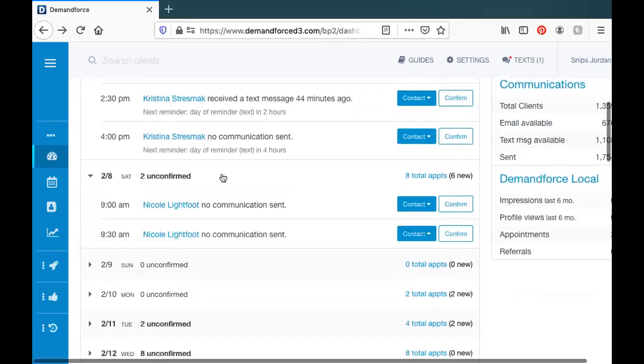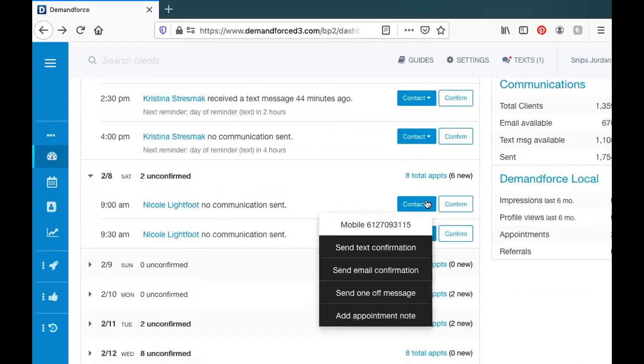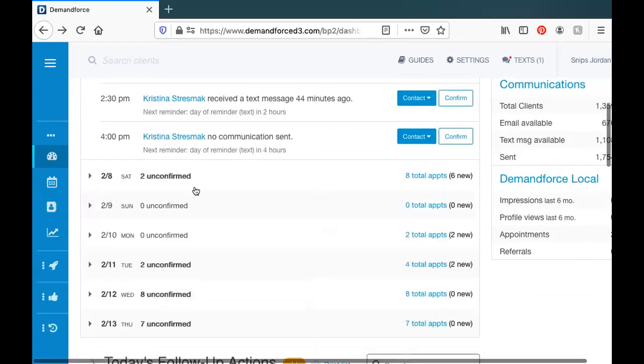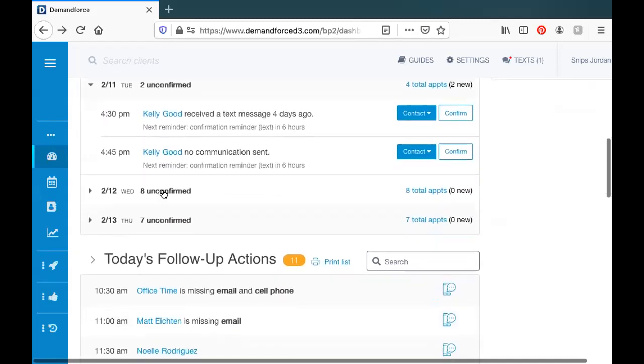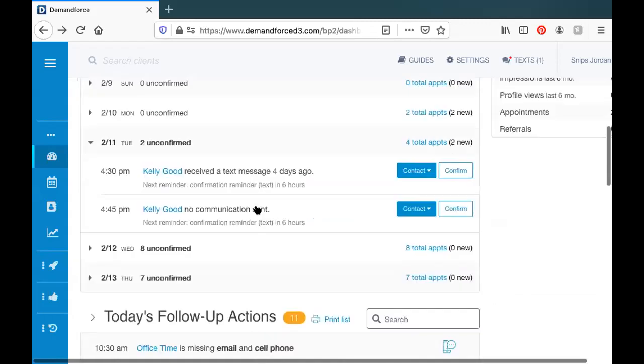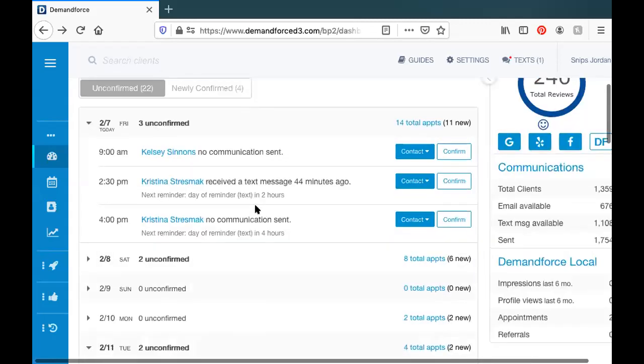If I click on Saturday right here, it's showing no communication sent for this person as well. If I wanted to send her communication, I would just click one of these. And she's probably done the same thing. She's probably booked after that. Communication has been sent out. So you can keep going and take a peek at them if you'd like, but it just tells you what type of communication we've had with the clients.